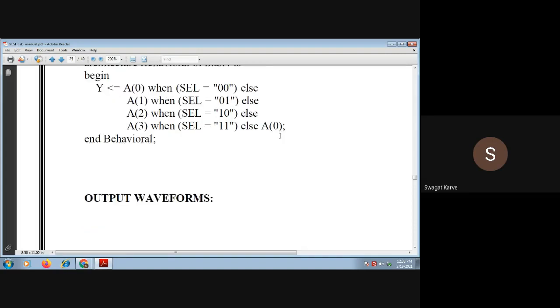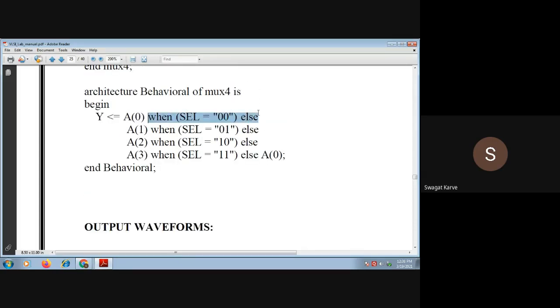Okay, now you can use this when-else statement. Instead you can go for a case statement also, as we have used in the decoder part.